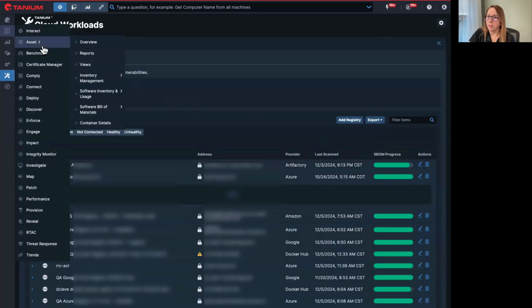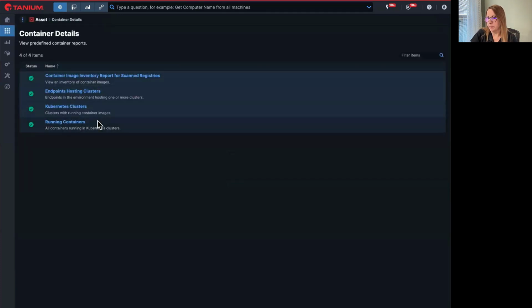Moving on to asset, because we really don't anticipate you're going to spend much time in the Cloud Workload Workbench. We expect that you're going to use these module integrations to actually get the benefit from it. So under asset, there's a new menu item called container details. And we've got 4 reports here out of the box.